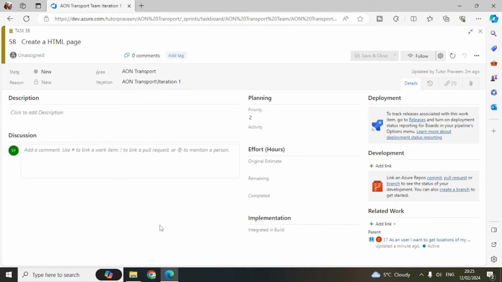Now every story will have its own estimate, right? So every task will have its own estimate as well, like a story. So the story has, let's say, 12 hours of estimate. The task may take perhaps 3 hours. Okay. So again, remaining will be 3 initially, and then later on it will be reduced.